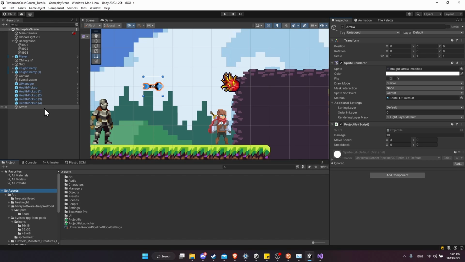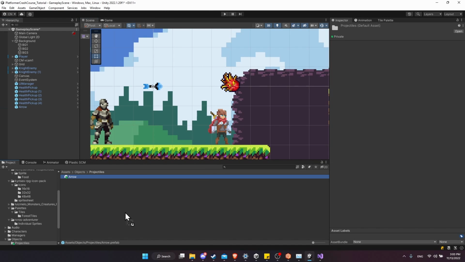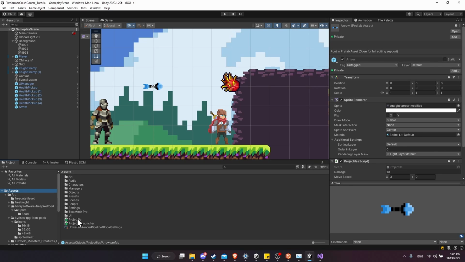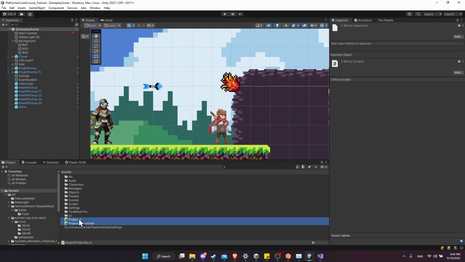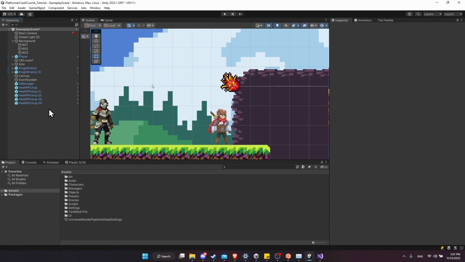Let's turn the arrow into a prefab. I'm going to do it under objects. Let's right click, create a folder. I'll call it projectiles. Double click into it, drag this in. And in the assets folder, let's also make sure our new scripts are in the scripts folder. So I'm going to drag projectile and projectile launcher in there. Okay, and now we can remove the arrow from our scene.